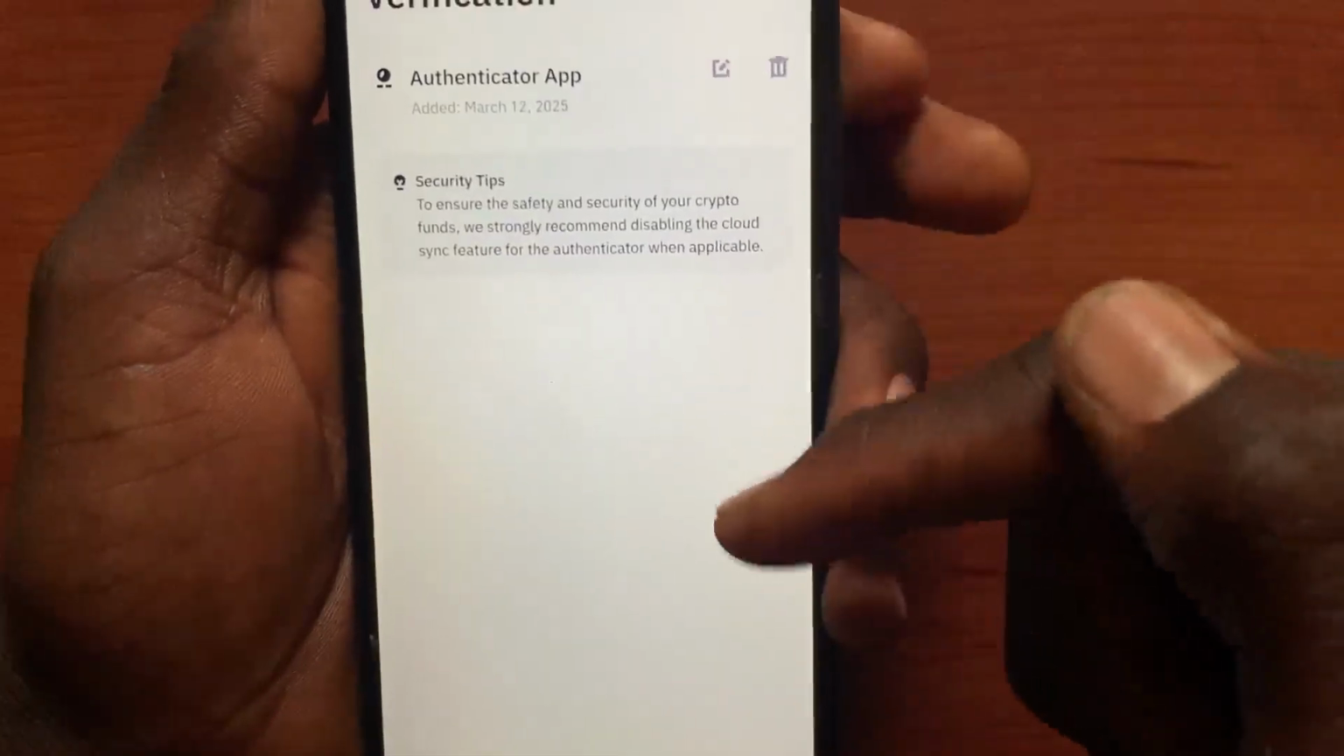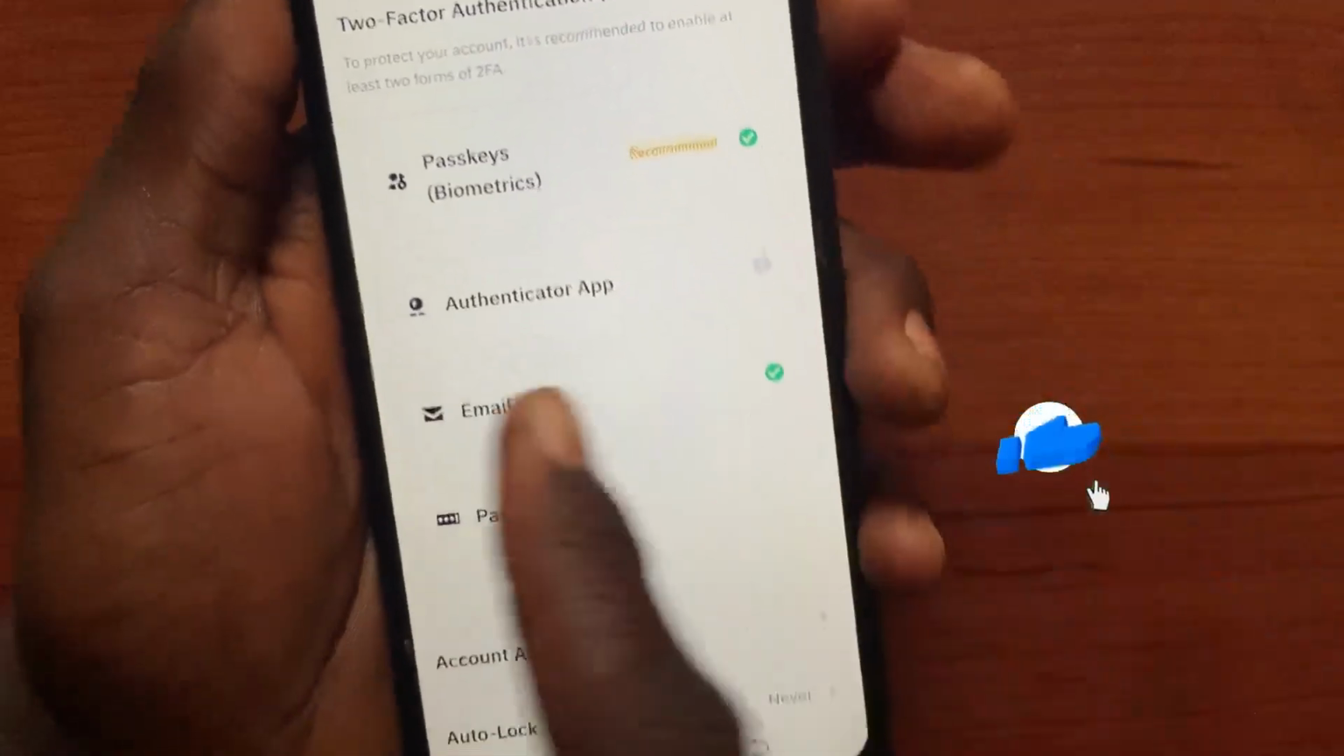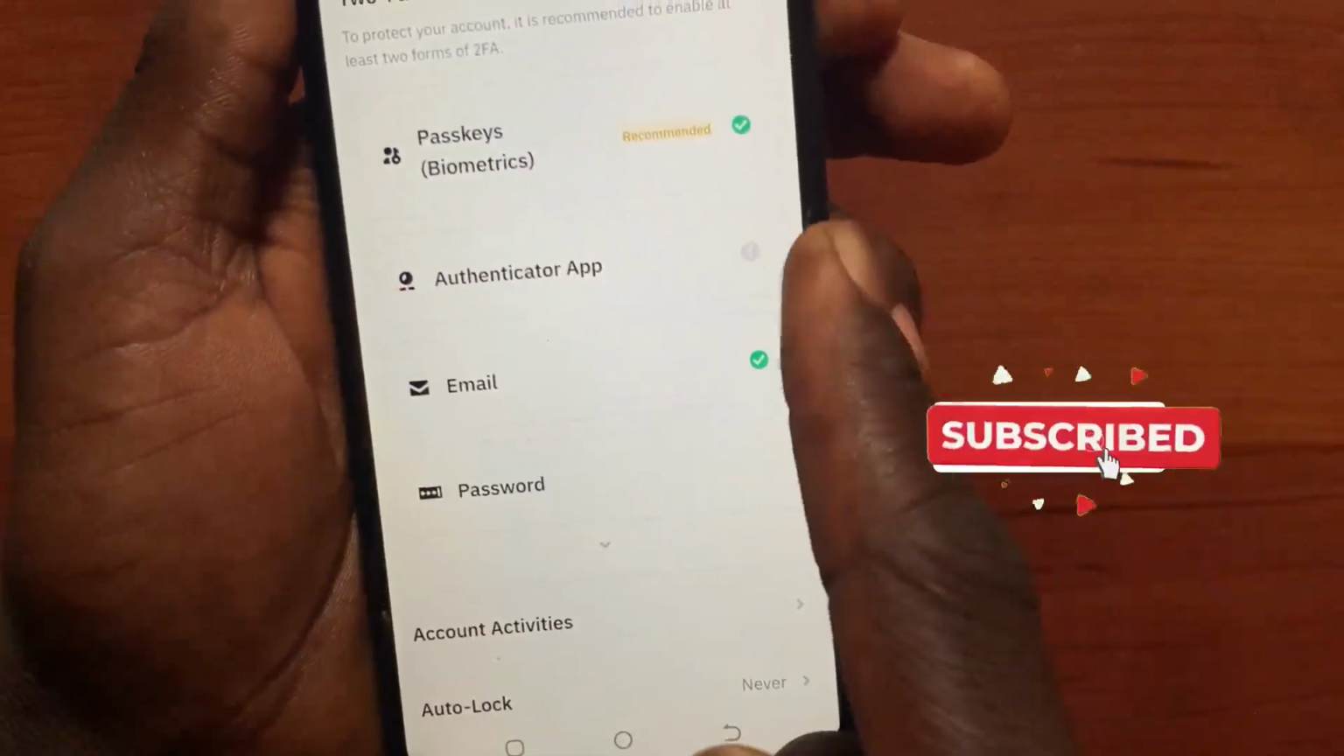After pasting the code, if you tap on this, now back, and if I refresh, as you can see, the Google Authenticator has been removed from my Binance.